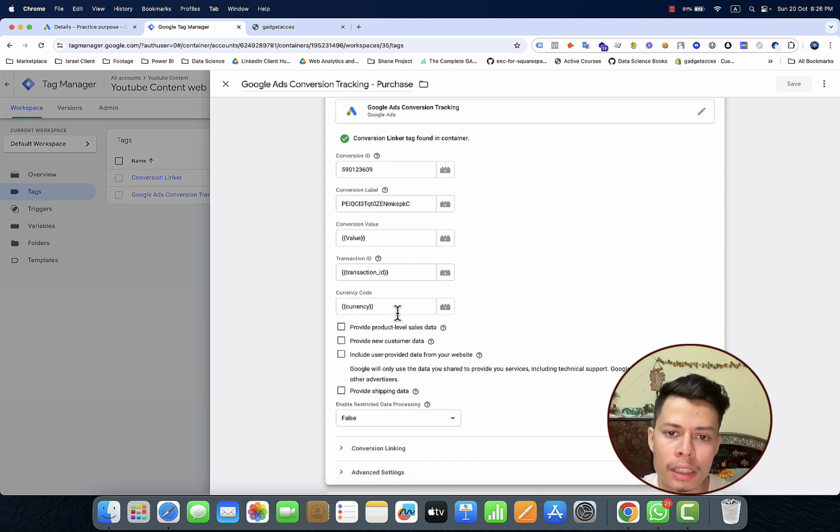In this video, I'm going to show you how we can send the user data. That means how we can set up the enhanced conversion tracking for Google Ads conversion, and it should be the browser side tracking. In the next video, I will show you how you can set up the Google Ads conversion tracking from the server side. Okay, and this is the browser side tracking.